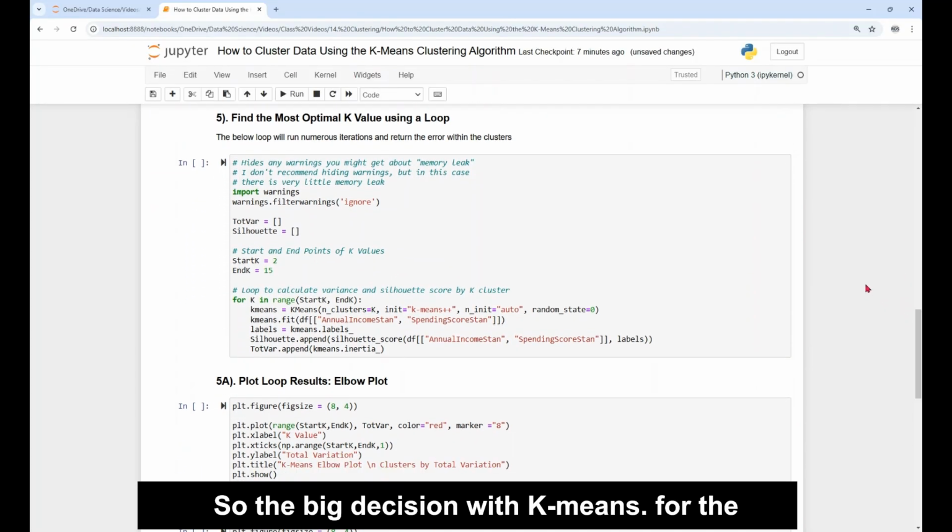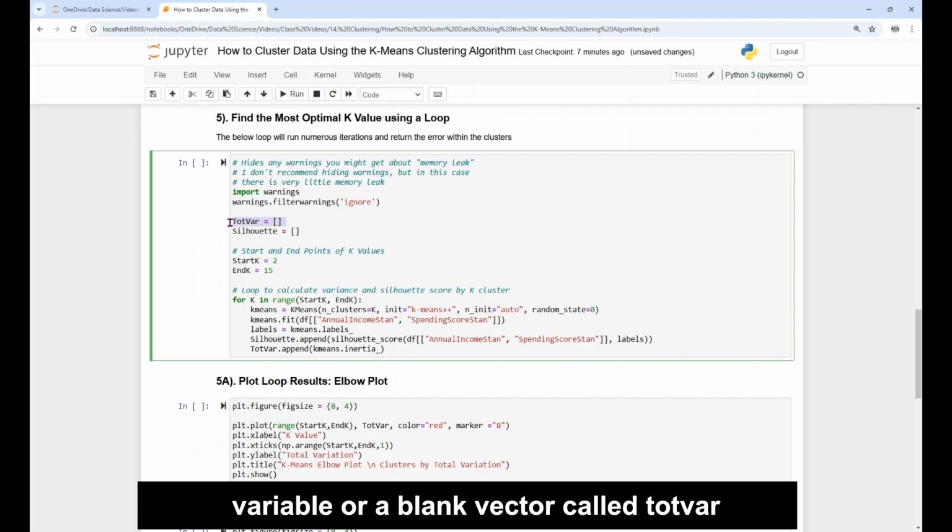So the big decision with K-means for the user is how many Ks or how many clusters the algorithm creates. We don't really know that. So the best way I've found is to create a loop that loops through and calculates the total variance and the silhouette score for multiple K values. So I created a blank vector called totevar and another blank vector called silhouette. I then set up our starting K to start at 2 clusters and to end at 15.